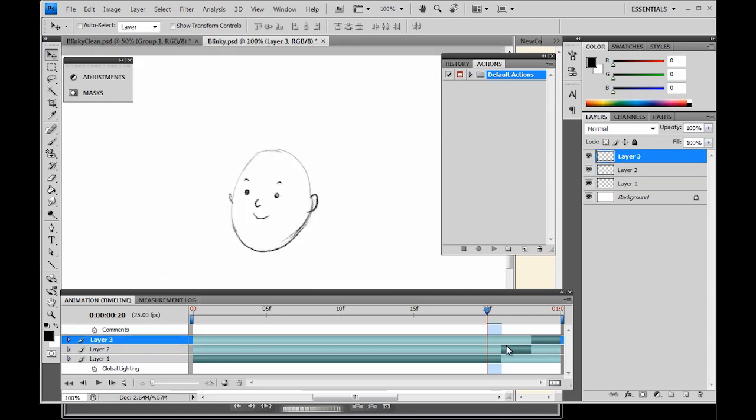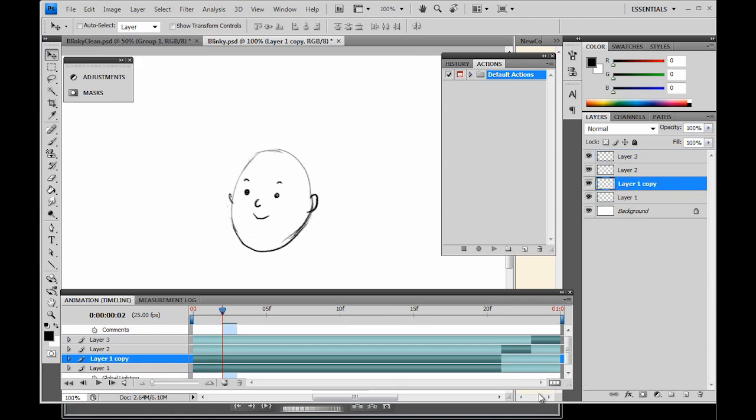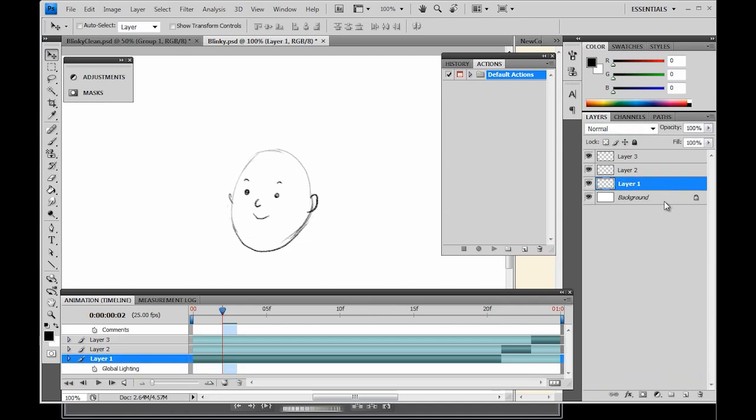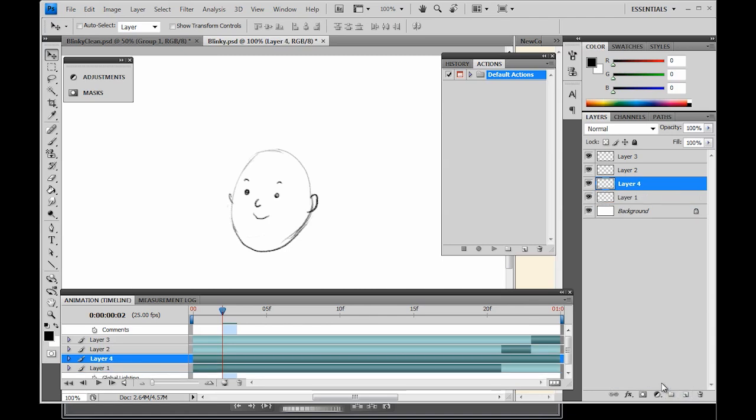Okay, so now we've got that out of the way. What we want to start doing is making a clean line layer on top, which I can do by duplicating this layer, selecting it all, deleting it, and then deselecting it. The reason I duplicate a layer instead of creating a new layer is that when I create a new layer, it doesn't store any of the time information for the frame you're working on.